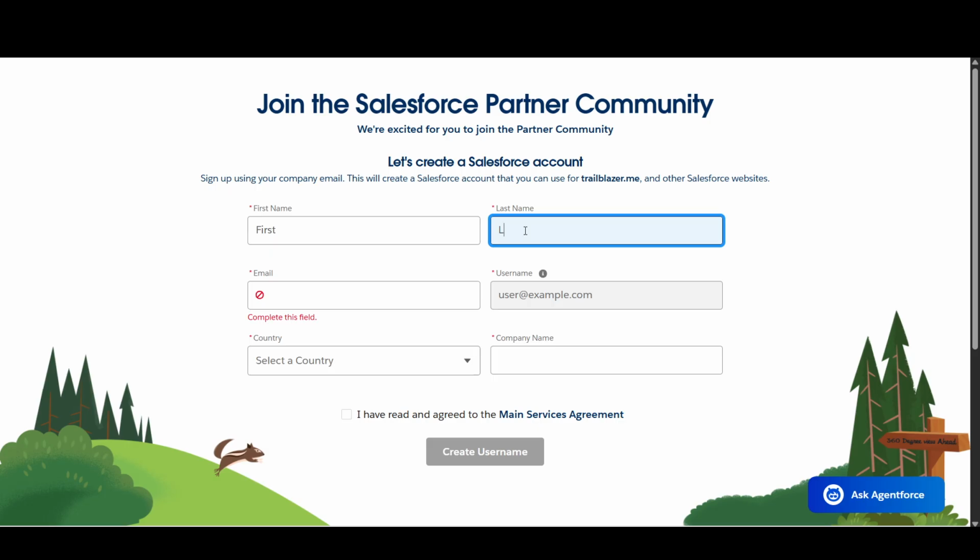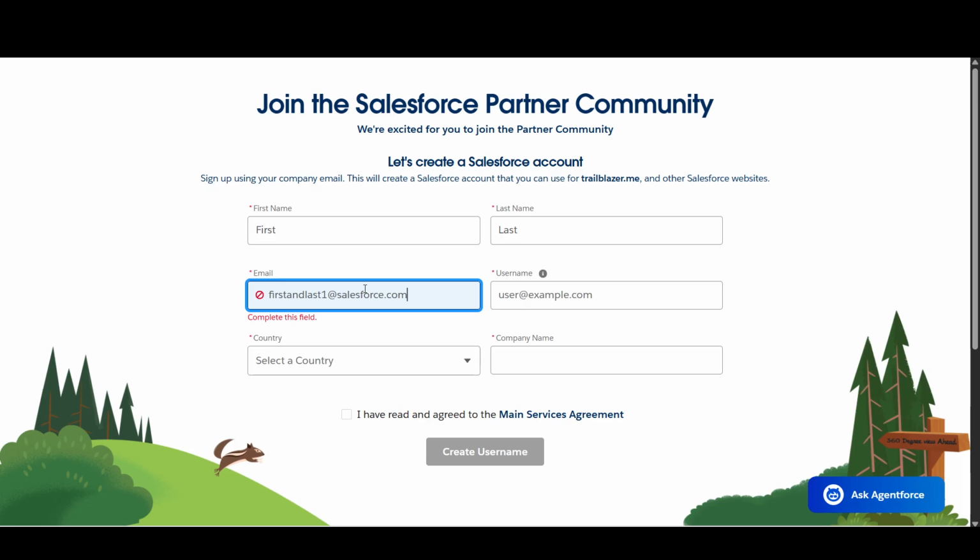Now pick a username. In Salesforce, the username looks like an email address and must be unique across all Salesforce users globally, not just within your company. Many people simply reuse their email address here, which is fine. If you prefer to choose a different email style username, that works too. Just make sure you can remember it. If the one you enter is already taken, the form will prompt you to try another variation.